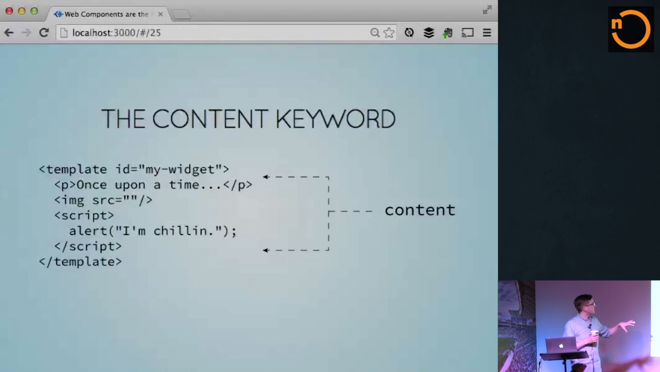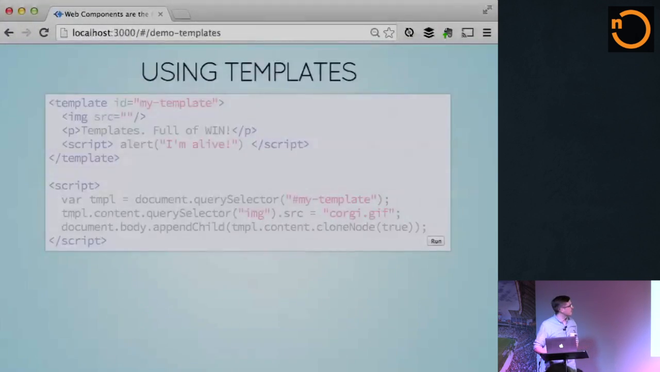When you're working with a template, you just query selector the template tag itself, and then you ask for its content. So there's this new content keyword, and that's going to give you all the guts of the template, and then you can actually throw that onto the page. So using a template looks like this.